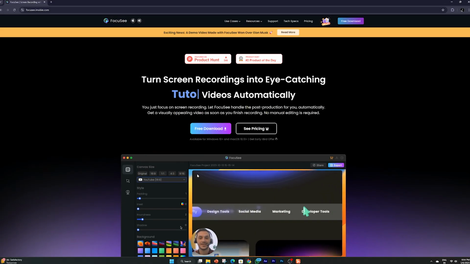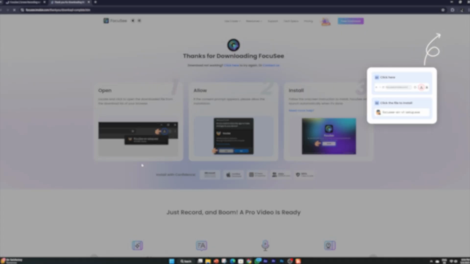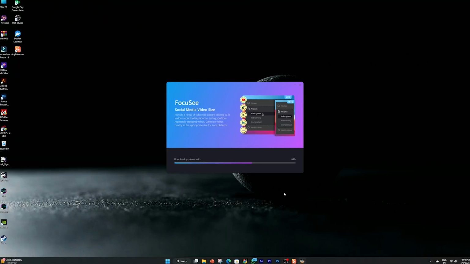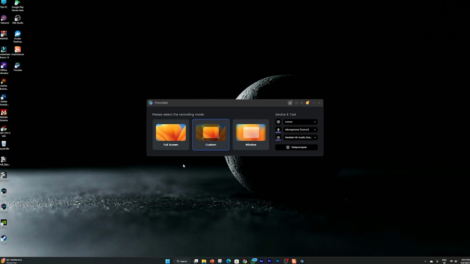Installation. To use Focusy, you need to install it. First, click on the download link given in the description. Then click on the Download button. Wait until the download completes. Once downloaded, follow the installation process. Now, Focusy is ready to use.